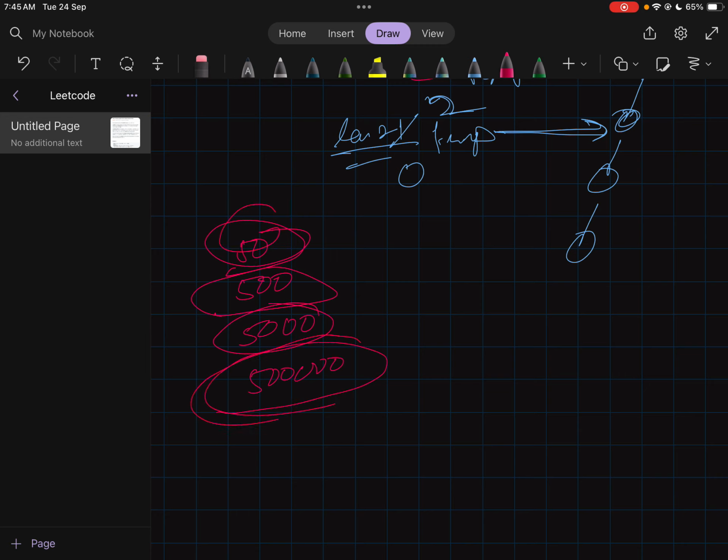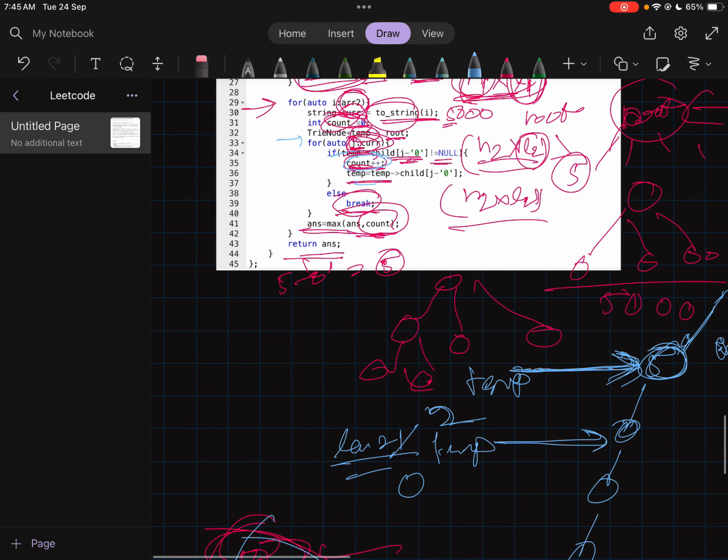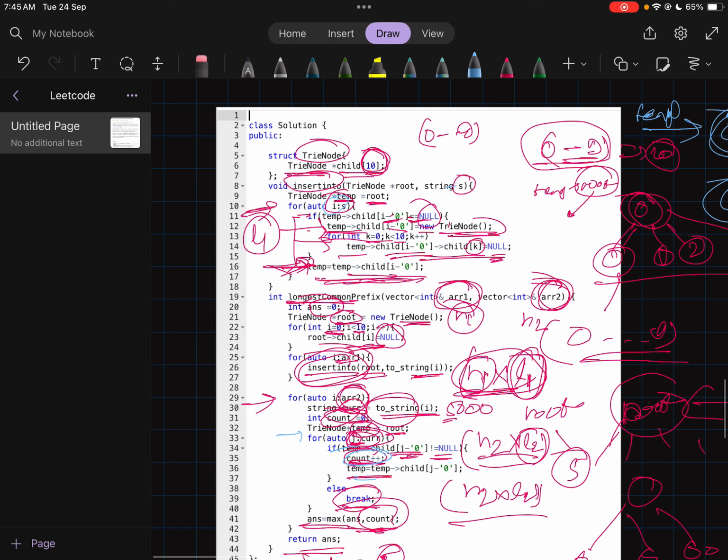It actually contains all of these. 50 will be contained, 500 also will be contained, and 5,000 also will be contained in 50,000. That's why we create them only once. That will be shared, right? Got the logic? So in that case the space is optimized, but if all are distinct, then the space will be a little more. You understood? So please try to implement the code.